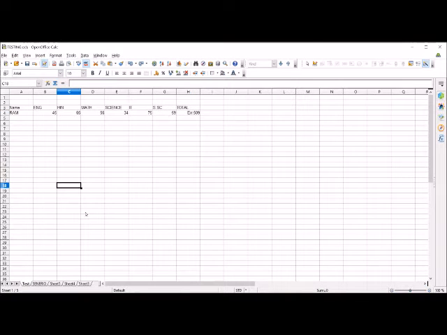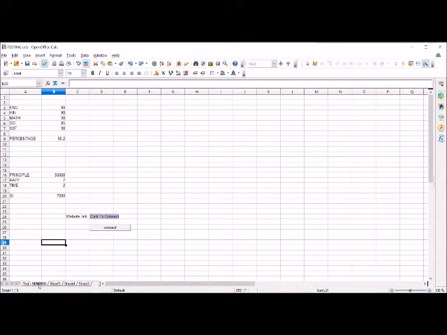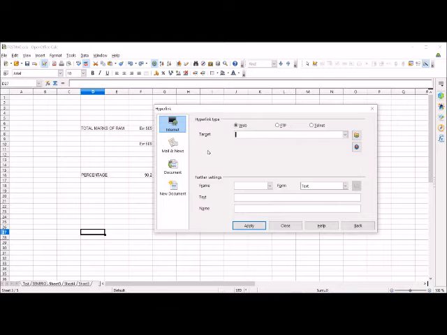Now I'll again open the hyperlink dialog box, and we will try the second option. In mail and news, we have to give the email ID of any receiver, and here we can give the subject. Here we will give the hypertext. When we click on that text, that email ID will open, and we can send the mail.